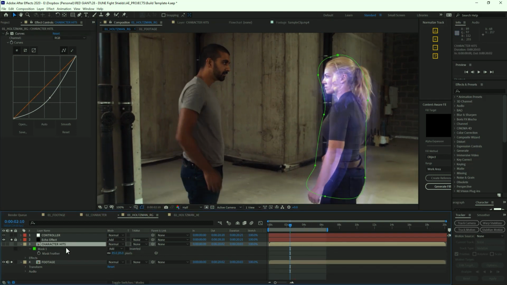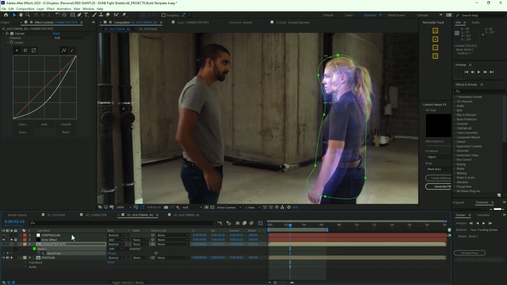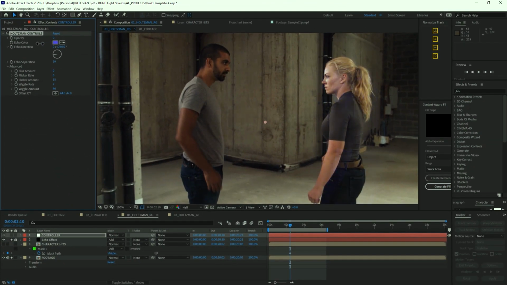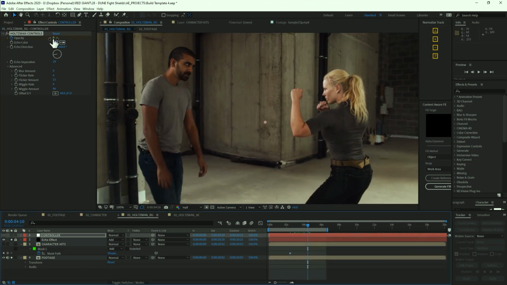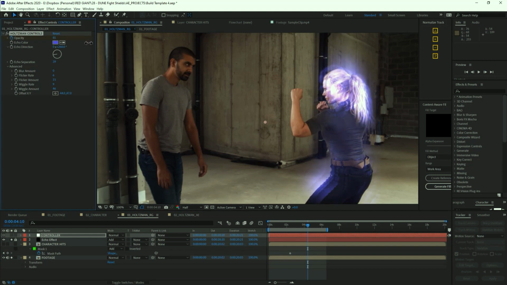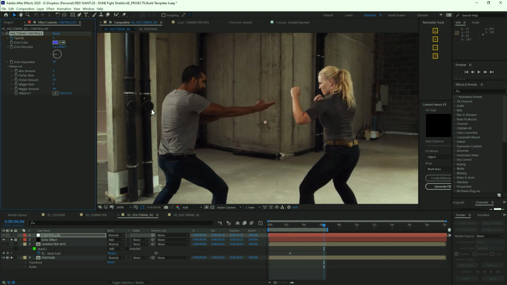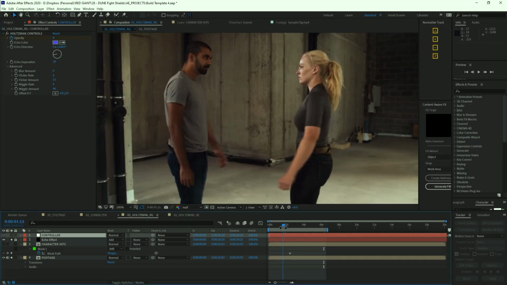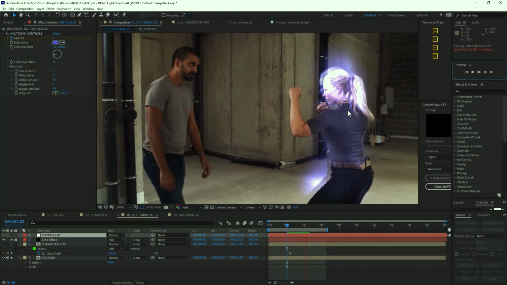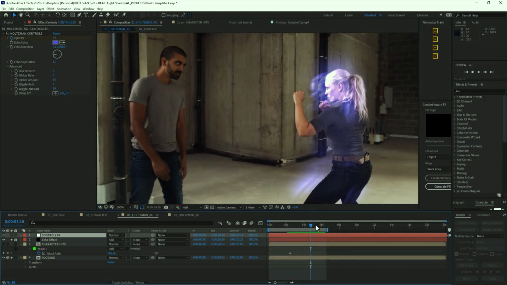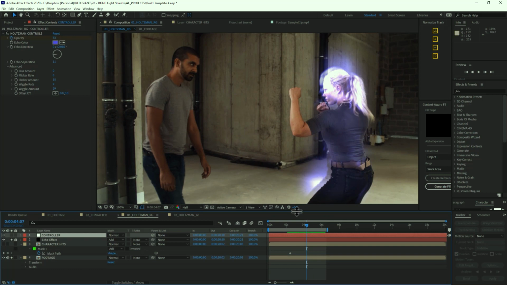You can set keyframes to your mask shape, and you can also set keyframes to any of these Holtzman control effects. So for example, if I had this turned down, I could keyframe it to 0 and then have it key up when she gets into fight position, like that. And then maybe have it fade back out by the end. And let me reset this offset here and just play that back for you. So you check that out as a little hint of this shield echo thing that appears for a moment. And super easy to set up that way.